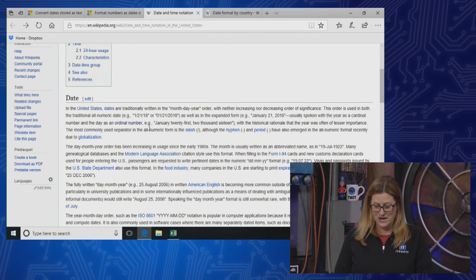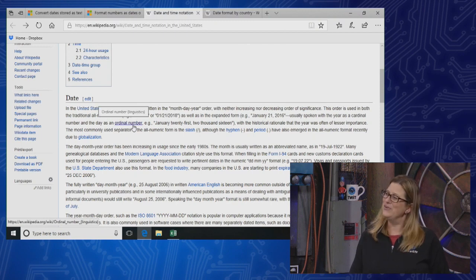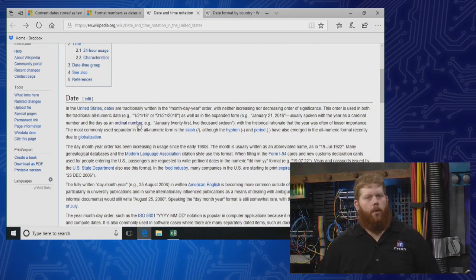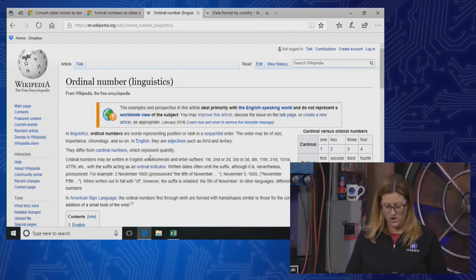It also talks about how we usually speak the year as a cardinal number and the day as an ordinal number. Do you know the difference between cardinal and ordinal, Justin? Ordinal is for ordering, like the first, the second, the third, and cardinal is how we typically say numbers, like 2009 or whatever it may be. Yeah, and I think they say here, quantity.